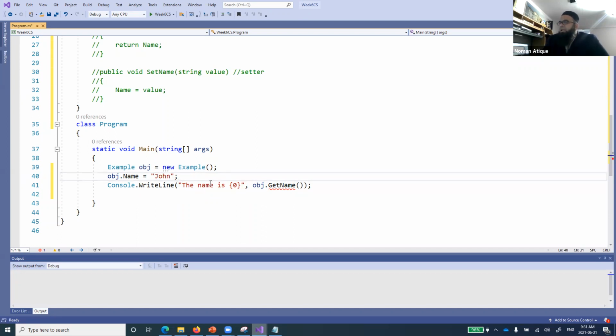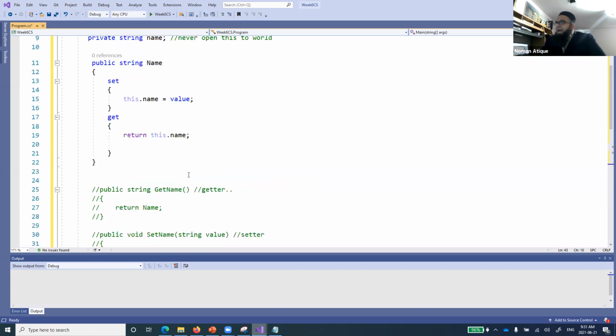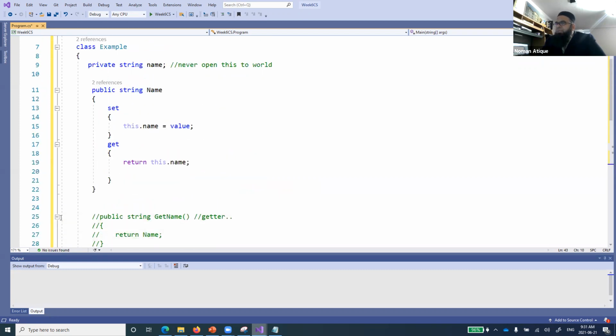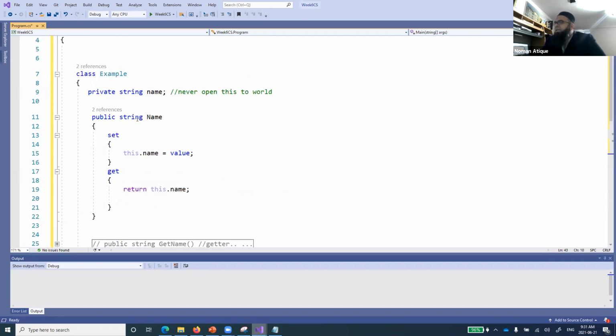And now how am I accessing this property? Just like a simple variable. Do you see that? In the same way, I can access this name to print the value as well, obj.Name. You see here? So what is that? Let me just close this one. I have defined a property.